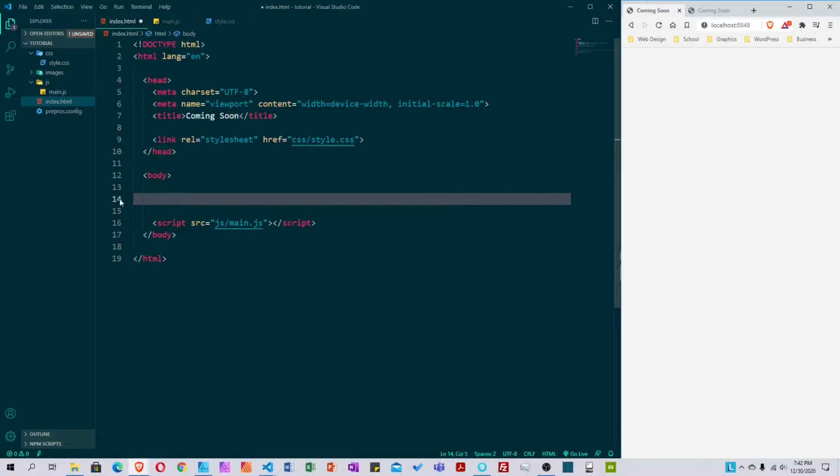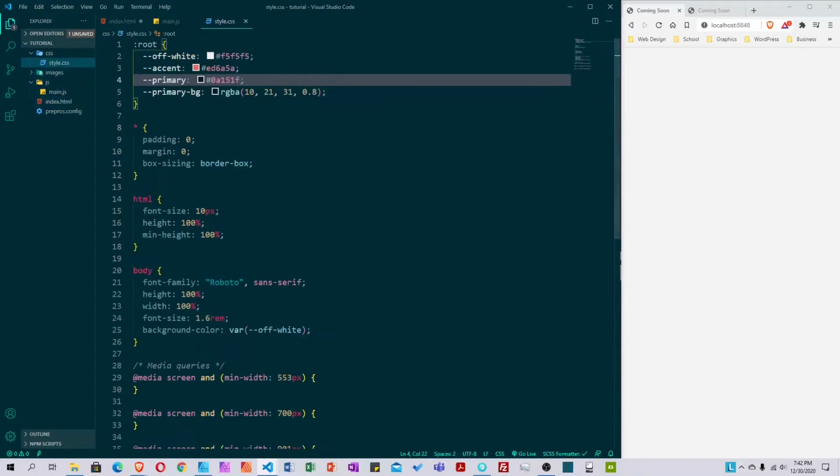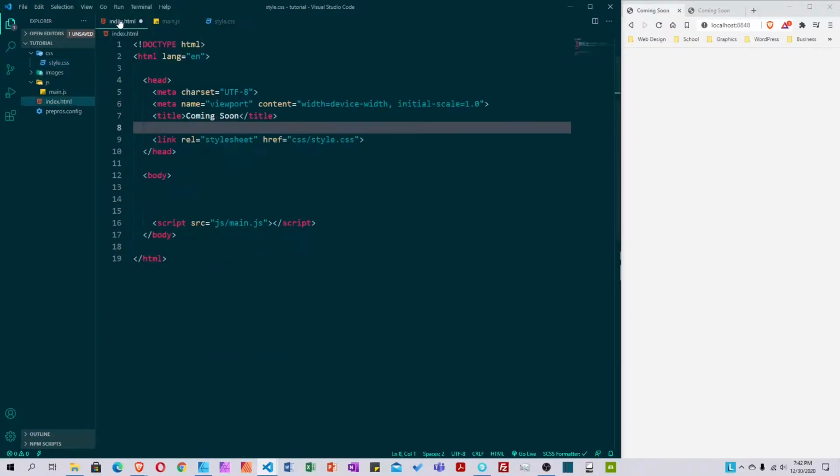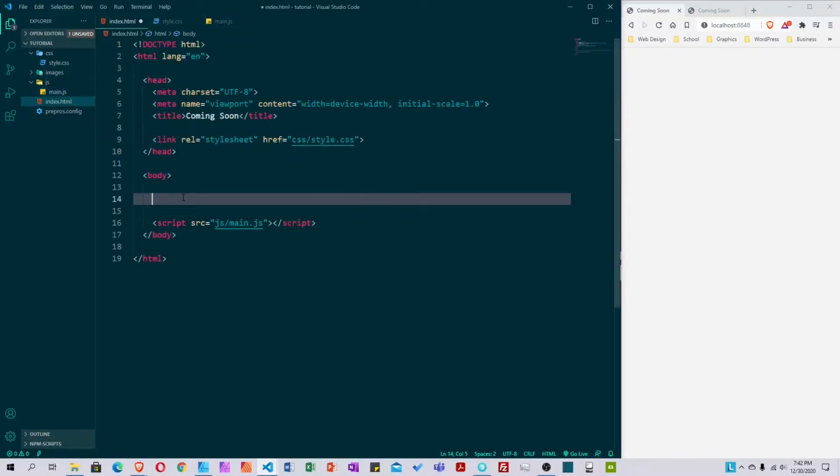I will have my code editor open with the index.html already open, and my CSS right here with basic styling, and the JavaScript is empty. So let's start with the HTML. First thing, I will create a section with the class called coming-soon.